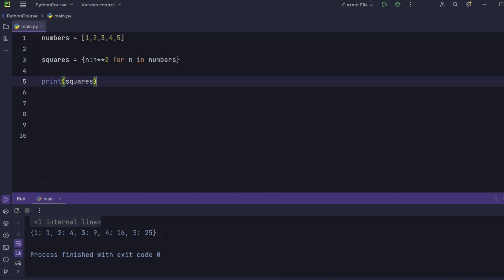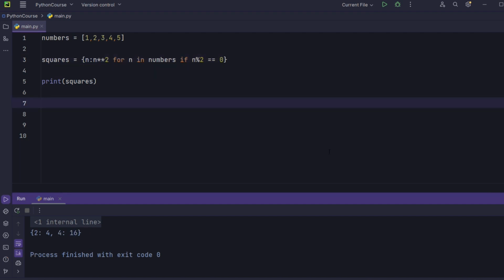So we can also add a condition to only include even numbers in the new dictionary. For that, we have to just add if n % 2 is equal to 0. And then if we run it again, it will create a new dictionary with 2:4 and 4:16.